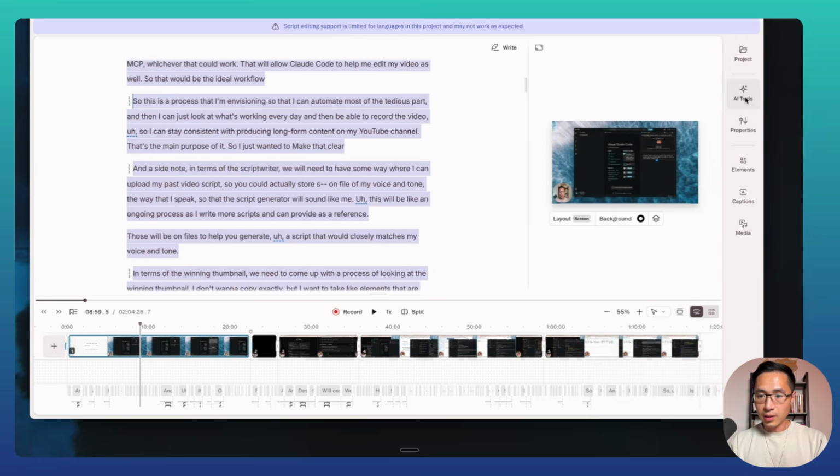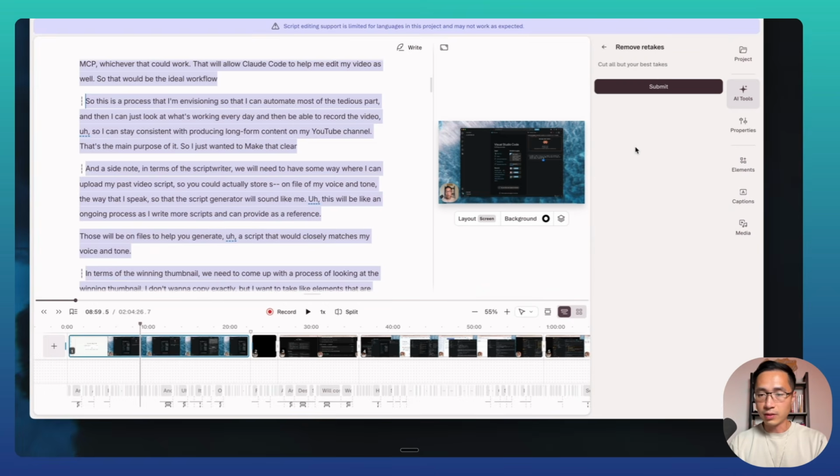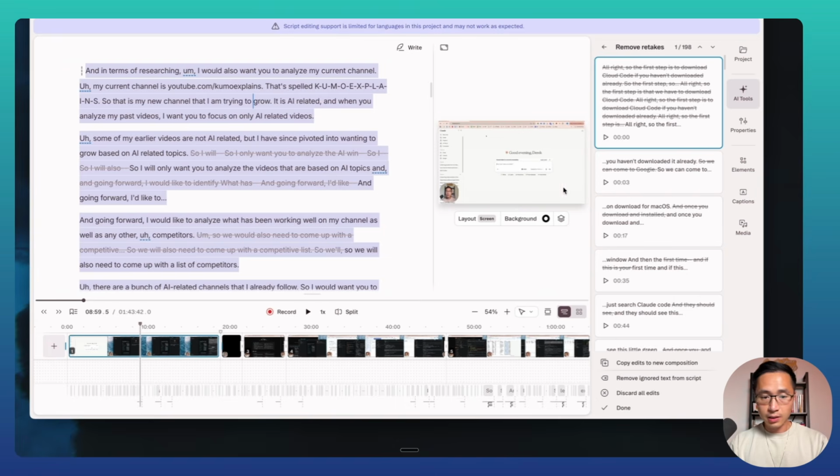And next, let's come back to AI tools and let's click on remove retakes. That's another one of my favorite features because it is super useful. We can just click on submit. So the AI is basically going to read the document and cut out the multiple takes that you do. So as you can see here, it did a lot of the work. The video is 18.8 minutes now. So these are the multiple takes that are being cut out.